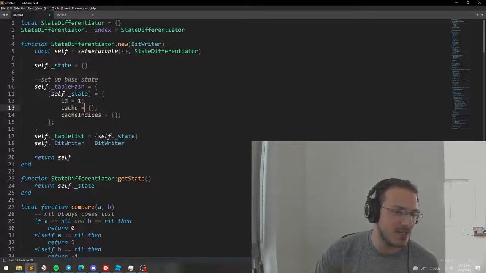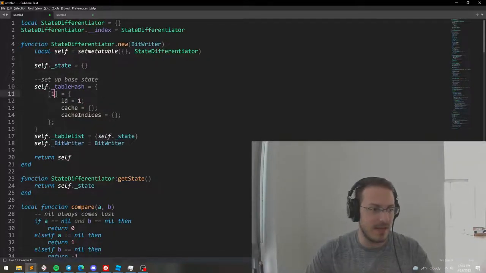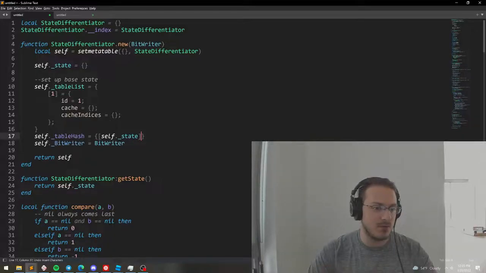Yeah, I kind of YOLO'd this. I think I'm actually going to change this to be like the ID, and then this will be the list, and then this will be the hash, where we take a state and it gives us an ID, but I'll do that in the future, because right now I think this code might actually be working.